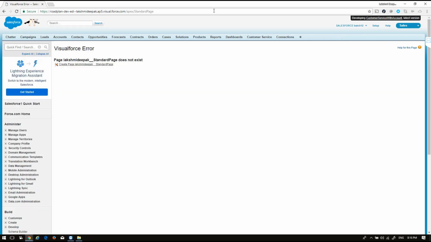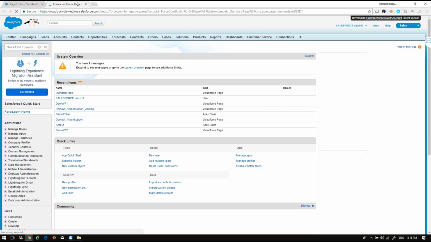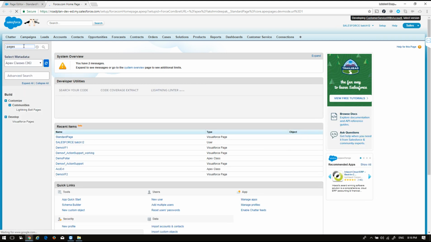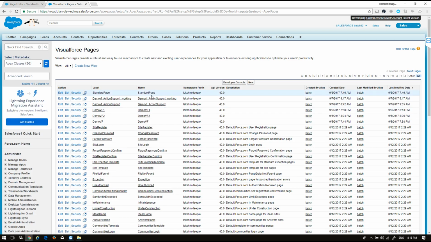So if the page exists, it will open. If it does not exist, it will give you an option called create page, standard page. Now I'm creating. This is the page where you can now see I'm going to set up again. The difference between there and here is two pages, VisualForce pages. What is the page name we created now? Standard page, right? Edit.